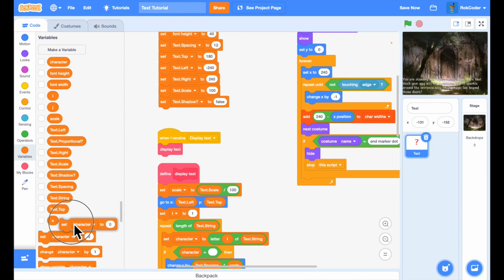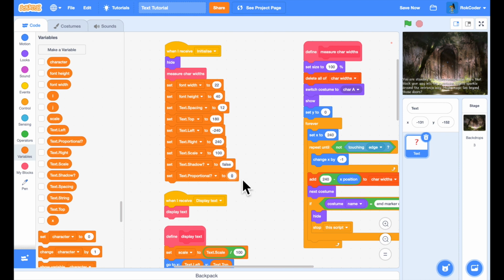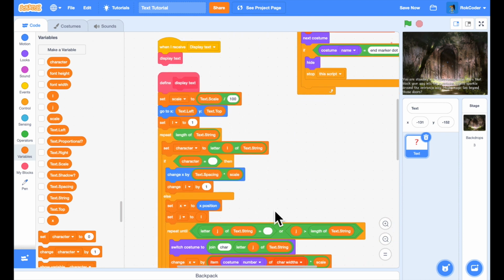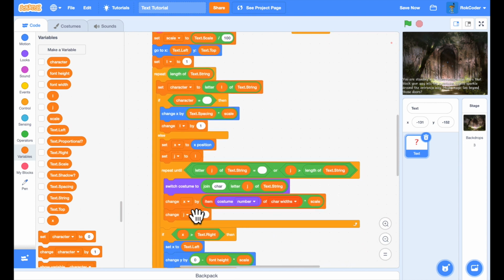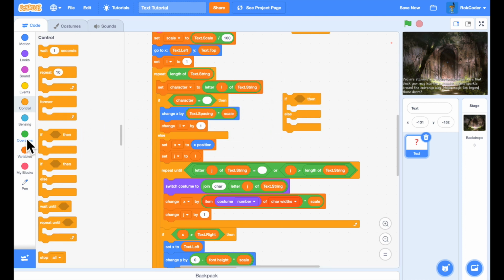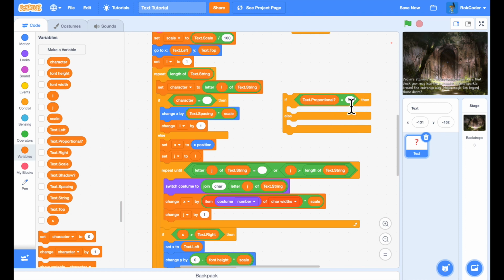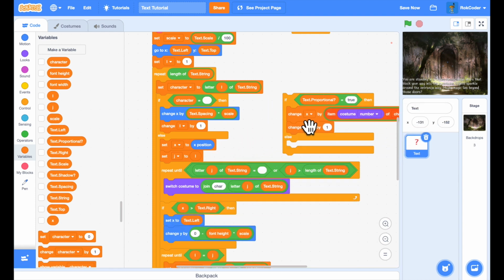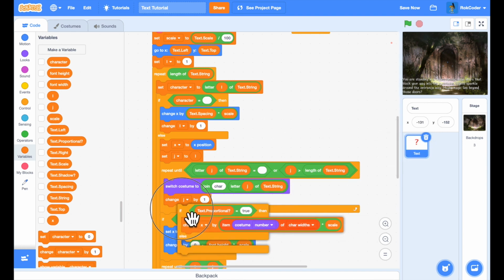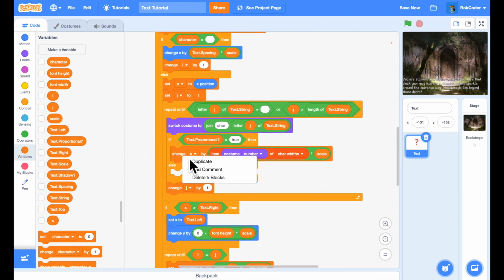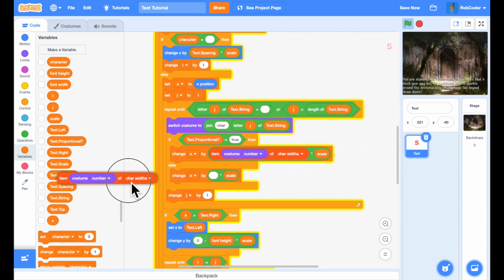Usually I think we'll want this on, so we'll set as a default, in the initialize block, text proportional to true. And all that we use this for is it changes how much we change the X when measuring the font. So if the proportional setting is true, then we'll change it by that much, as we are currently doing. And if it's false, we will just change X by font width times scale, as we were originally doing.